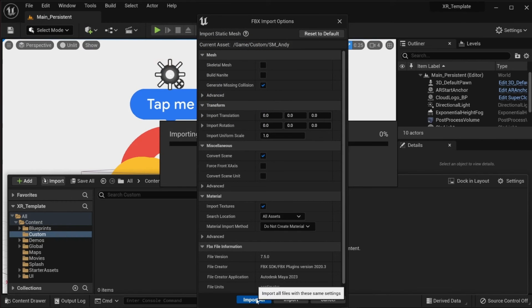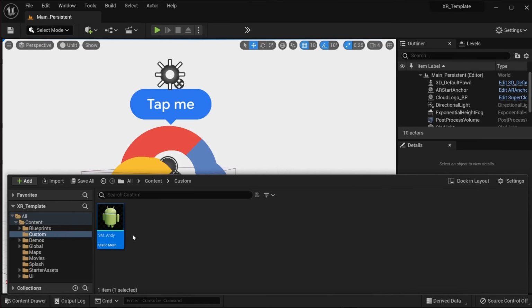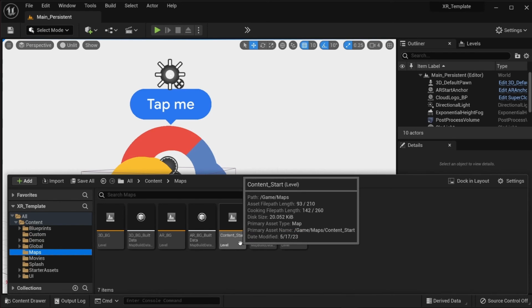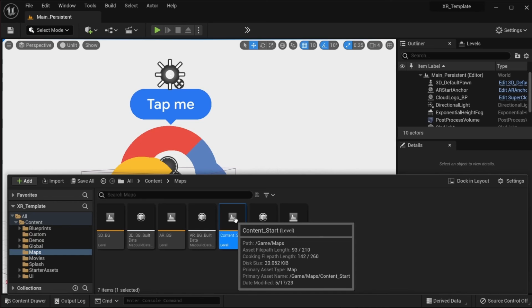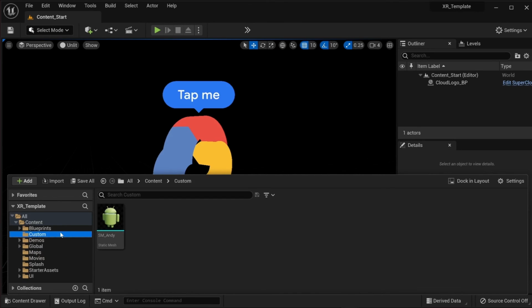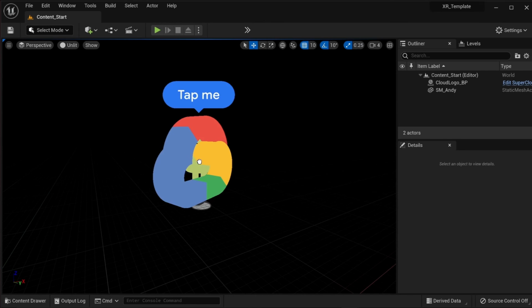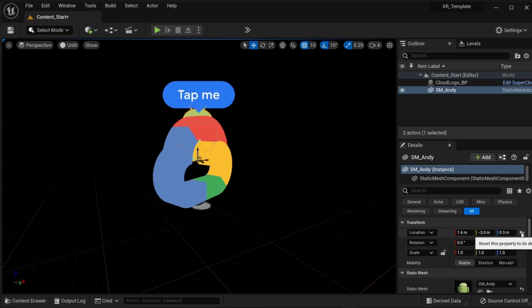From there, I go into the content browser again, move to the folder Maps and open up the content start map, because that's the map where your content can be placed easily. Here I can drag the asset into the scene, I can move it around, scale it, rotate it as I need it.